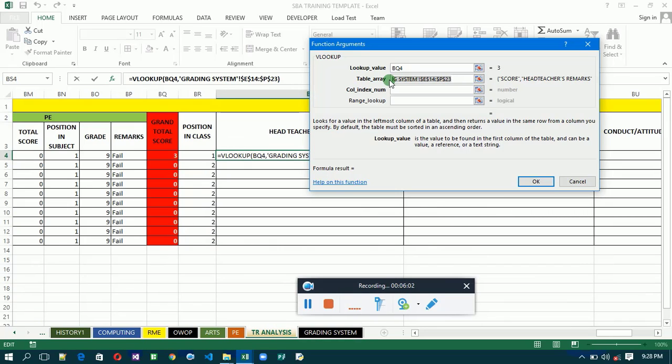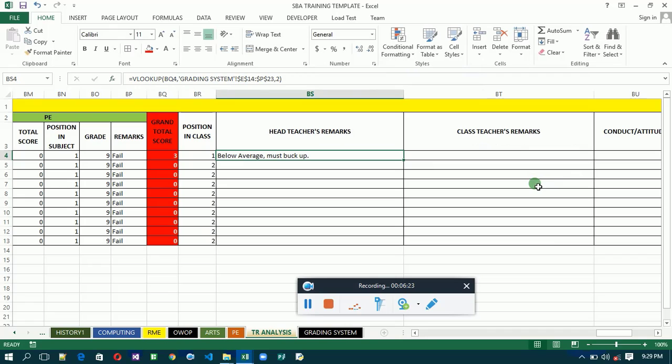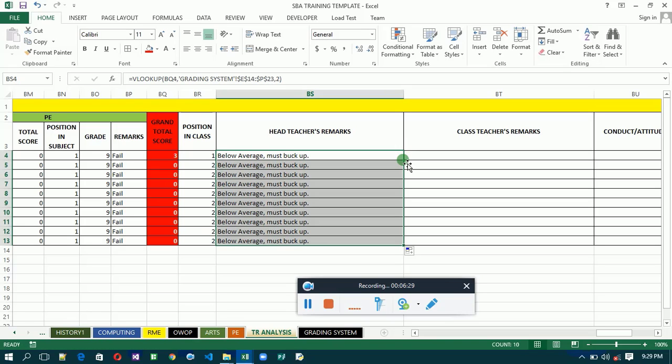Now after that, you go to the next one, which is the column index. So we are dealing with head teacher's remarks. So the first column is for what? It is 1. The second column, which is the head teacher's remarks, is 2. So you click on 2. Now you click on OK or enter. Your head teacher's remark will be there for you. Then you autofill.